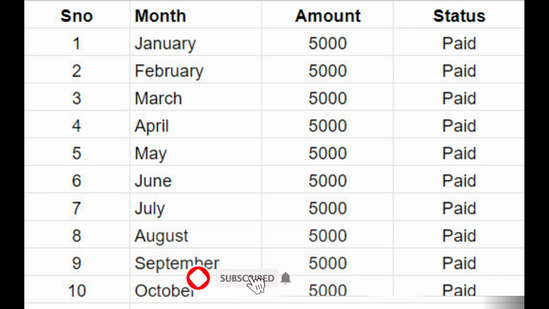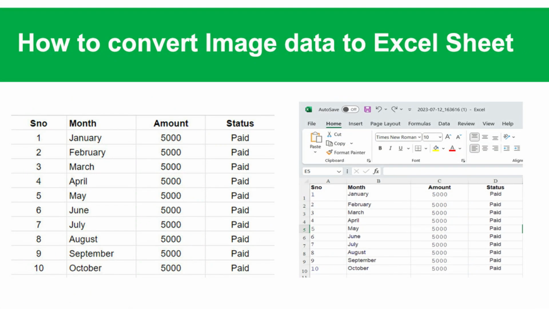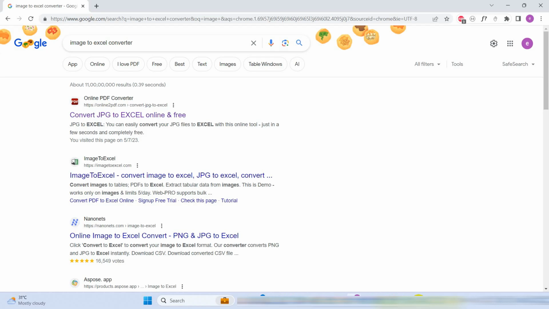Today we will see how to convert image data into an Excel sheet. Usually someone shares an image copy of the data with us, so we have to enter the details in an Excel sheet. In this case, we can easily convert that image data into an Excel sheet. For example, I have taken this sample image which contains some entries. Let's try to convert this image into an Excel sheet.